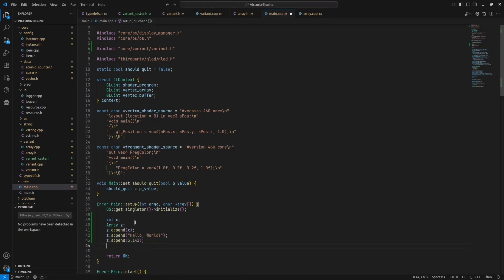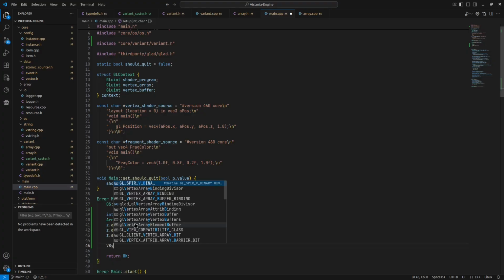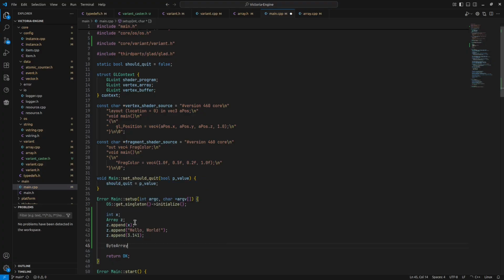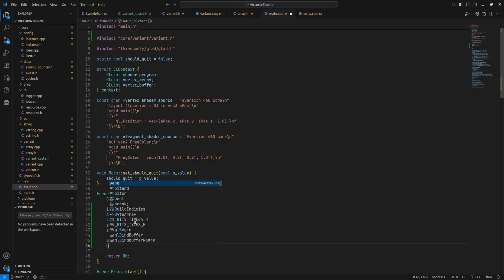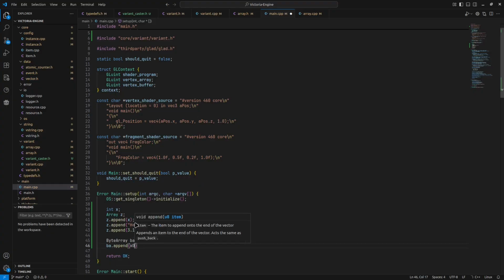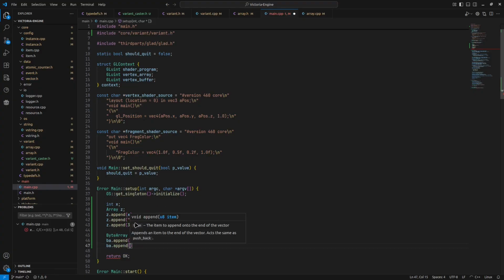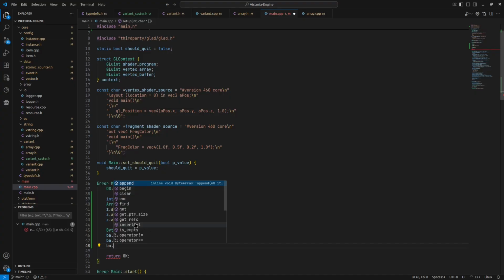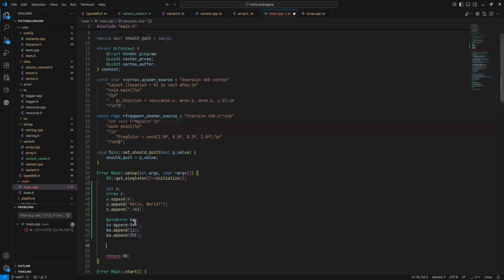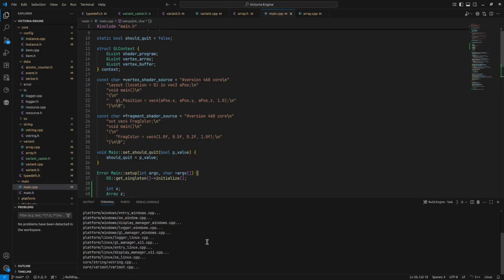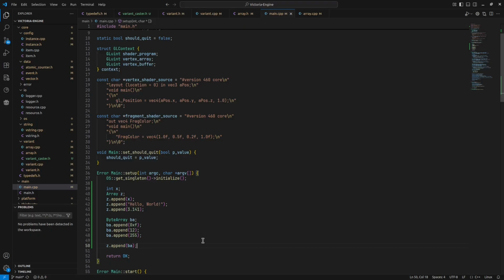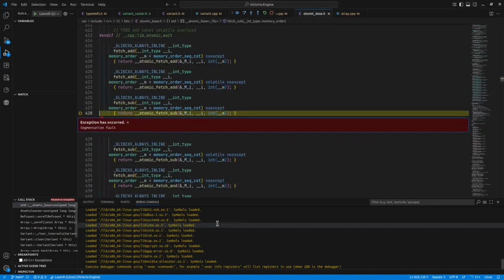Then let's create a byte array. So byte array BA. And then we're going to append 0xf because I'm feeling fun. BA.append 12, BA.append 255. And then z.append BA. Like so. Build. We should see that everything compiles, no errors, all good. Hit F5 and it should run.